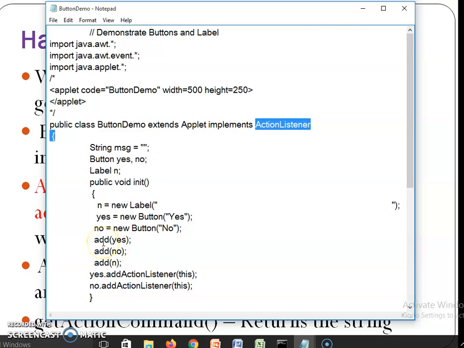Then we know about the add method. The add method is used to add a component in our window area, so for that purpose we are using add. I am going to add the yes button first, followed by the no button, and followed by the label. Already we know a label is a passive control. It doesn't perform any operation, so there is no need to give any listener.